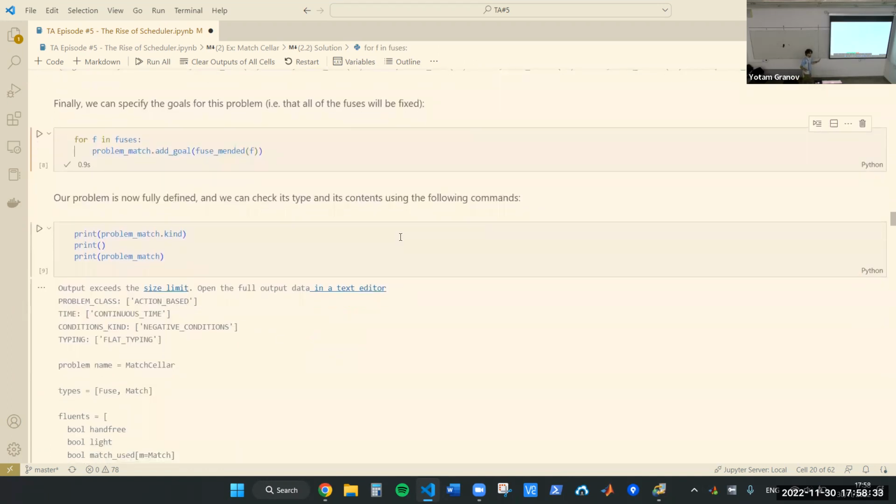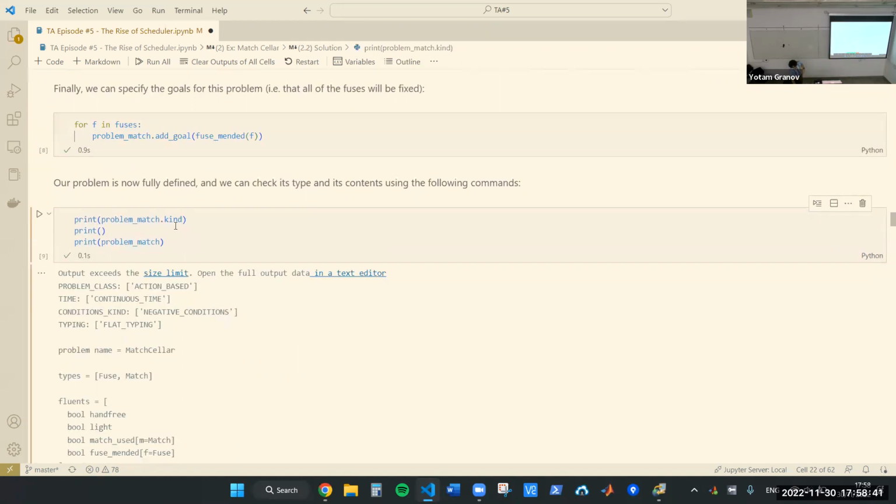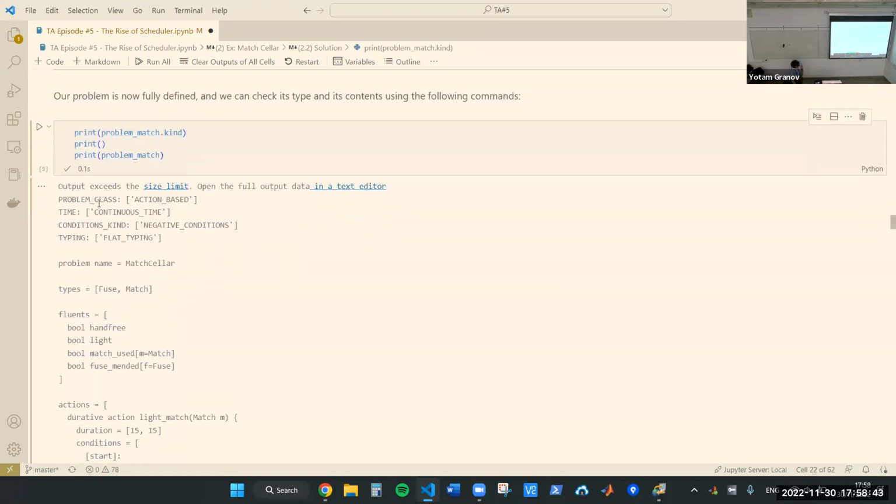So we fully defined our problem now. We don't need to add anything else. We're done. Then we can check what kind of problem we have. So we can run problem.kind, check that attribute, and it tells me that I have an action-based problem. So this just means it's a STRIPS problem. I have continuous time. This is a new feature that tells us that we're dealing with a temporal planning problem. And I have 2 features we've already seen, negative conditions and flat typing.